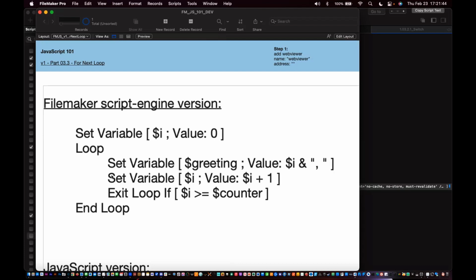Okay, so inside of our loop, we set a variable called greeting. We take that I index and we concatenate a string with a comma and a space. Then we set a variable, oh, look, here's our index incrementer, right? That's what we're doing. We're taking I and we're making I plus 1. In JavaScript, we could say I plus plus. Kind of cool.